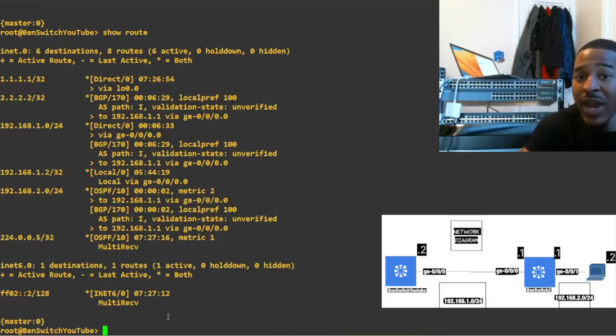So let's configure a static route and then take a look at our routing table and see what changes. If you guys want to guess what's going to happen, or if you already know the answer, go ahead and drop that down in the comments right now. Once I configure this static route, will the static route, the OSPF, or BGP route be used? Let's go ahead and hop into the configuration now and then see.